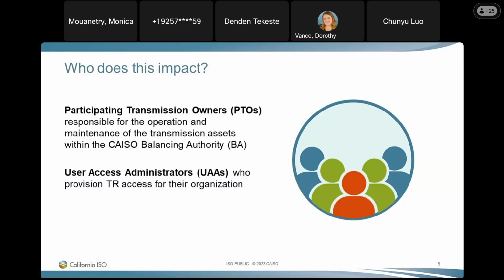But before I do that, again, I just want to emphasize the customers that are impacted by this change. For the external users, it's going to be the participating transmission owners, the PTOs, and then also the user access administrators who are going to be provisioning the access for those users. This screen applies to both those audiences, because we want to make sure that if we're changing something, you, the audience, and the UAAs understand what the changes are, how it's going to impact you, and what you need to know after these changes are implemented.